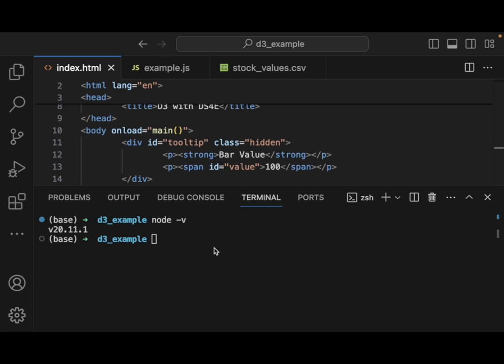And we want to install a package called http-server. What we need to use to install that is npm. Actually, it's not http.server, it's a dash server. So we want to do npm install -g, for global, http-server.